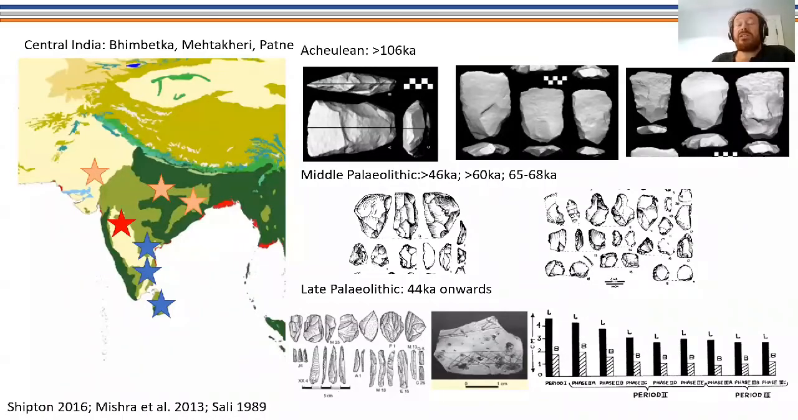Similarly, the chronology of the Middle Paleolithic isn't well constrained here, with some minimum ages from Bhimbetka and isolated artifacts from Metikeri dating to around 65,000 years ago. So here I just illustrated some of the presumably younger Middle Paleolithic from Patne. The late Paleolithic appears in the region from around 44,000 years ago and combines a focus on blade production with continued broad flake production from prepared cores.